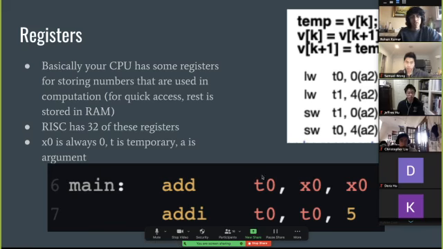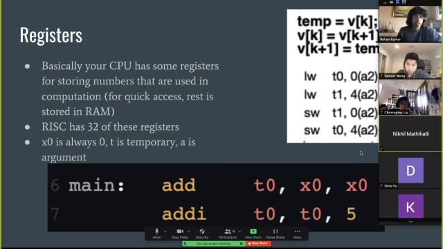Any ideas? So add basically takes the second two things and adds them and stores them in the first thing. So what is t0 going to be at the end? It's 5. Yeah, exactly, right? So you say 0 plus 0 is equal to t0, and then here you do t0 is equal to t0 plus 5, so t0 is going to be 5.